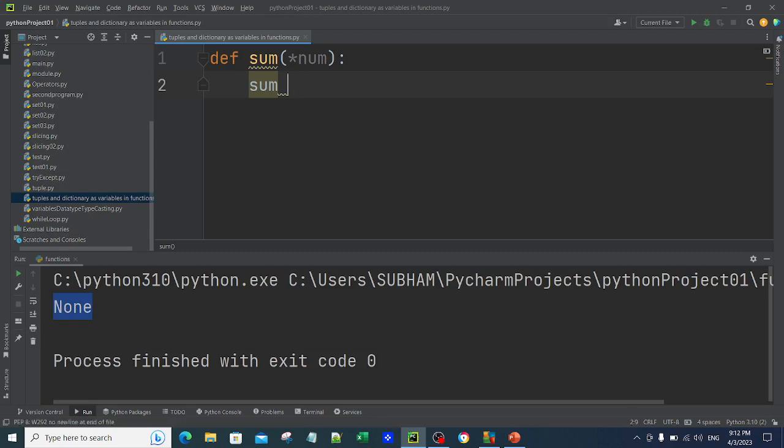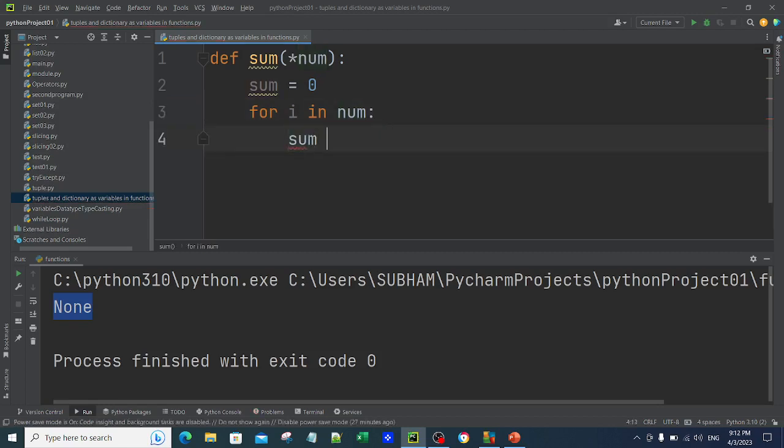So let me say sum, initially it is equal to 0, and then I use a for loop. For loops I have also explained in the previous videos, so do go ahead and watch that. So I'm saying for i in num, do what? sum is equal to sum plus i.